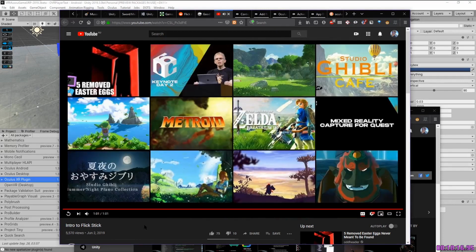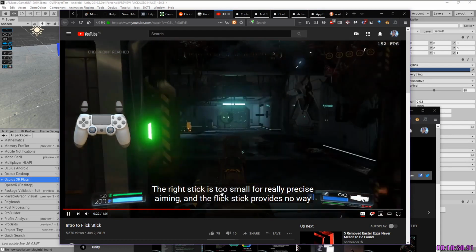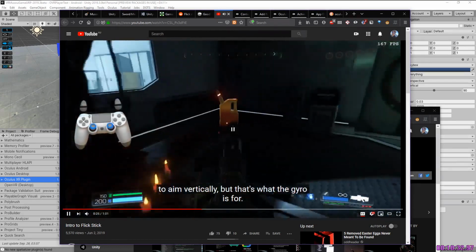Check it out. So yeah, it feels like if you master this technique, you'll be competitively better because you flick your stick backwards and you'll look backwards instantly. Stick provides no way to aim vertically, but that's what the gyro is for.